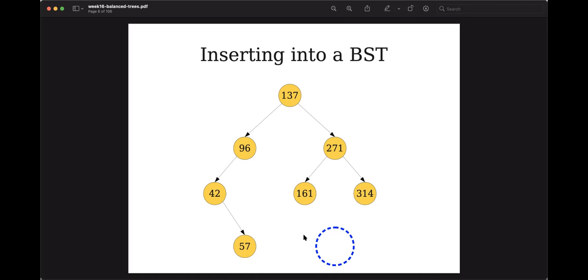So how do we insert a node into a BST? Let's say I want to insert this value 166.